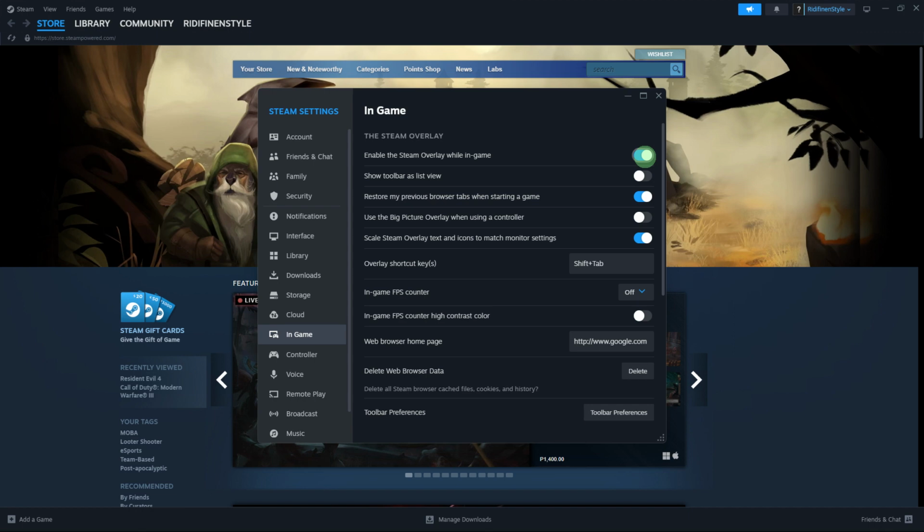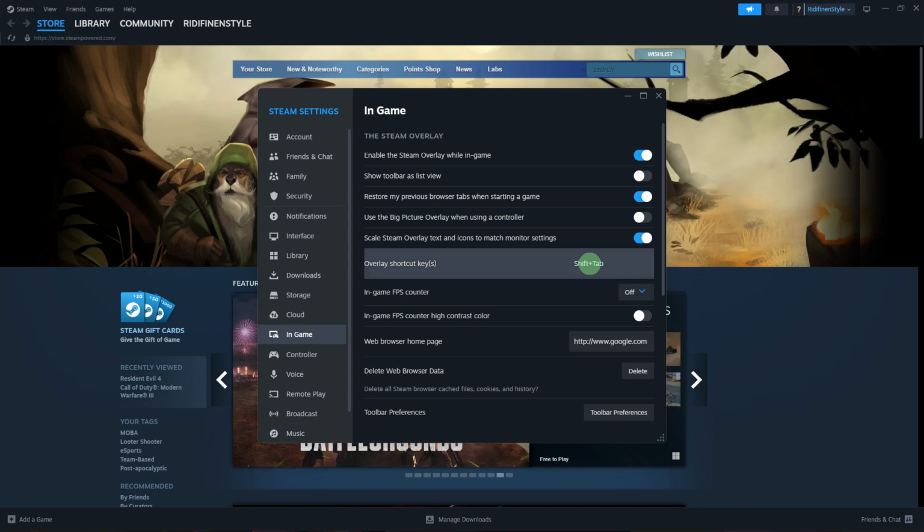If you prefer a different key combination, enter your desired keys in the shortcut key field. Step 6. Click OK or Apply to save the changes. Step 7. While playing a game, press the custom shortcut key you set to open the Steam Overlay.